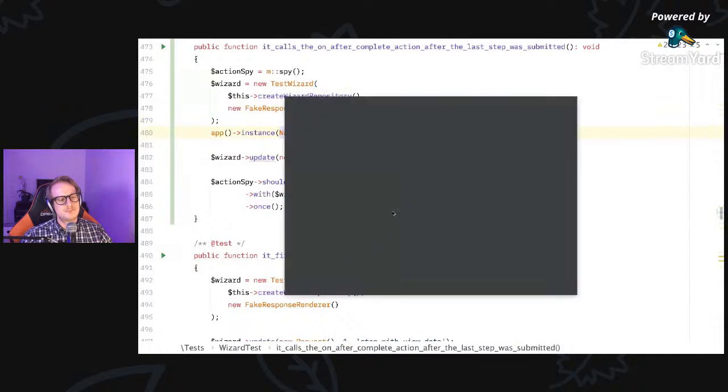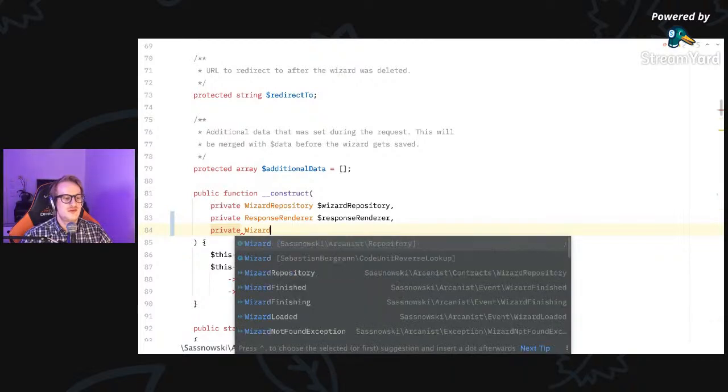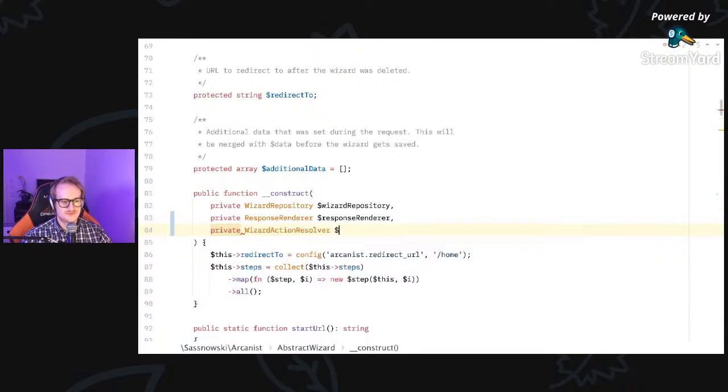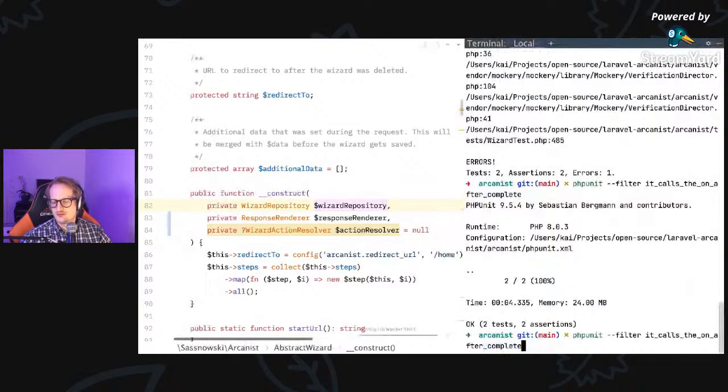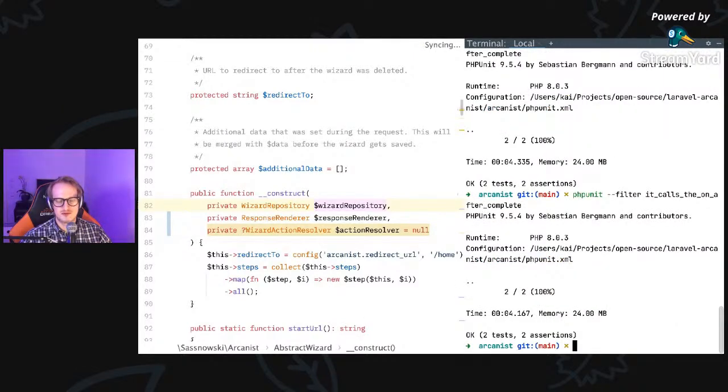So what I'm going to do is invent some class, which means the test is going to fail. Okay, well, we won't be so strict. So I'm going to invent some interface here. Let's just call it a wizard action resolver. And for now, just so I don't have to do everything at once, this is going to be nullable by default. So this is going to crash because this class doesn't exist. It might actually pass, because I'm not passing anything.